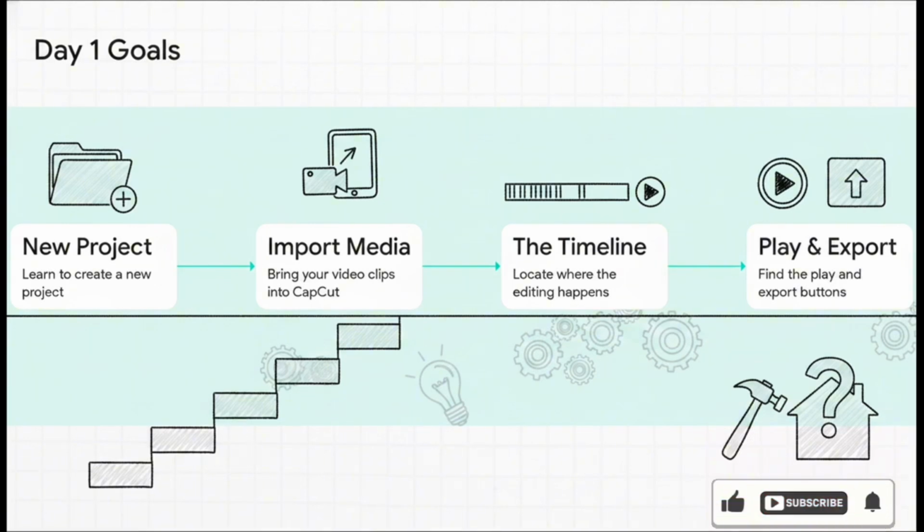You wouldn't try to build a house in the pitch dark without knowing where your hammer is, right? The exact same logic applies here. Understanding where your tools live is the absolute first step to mastery.